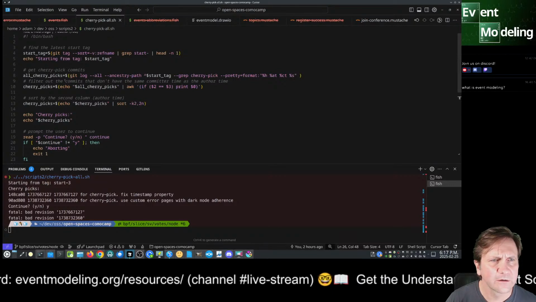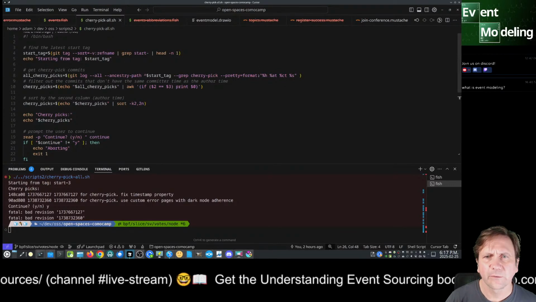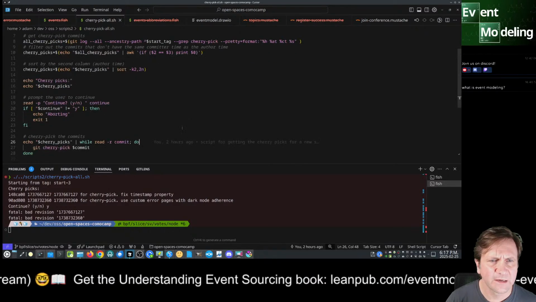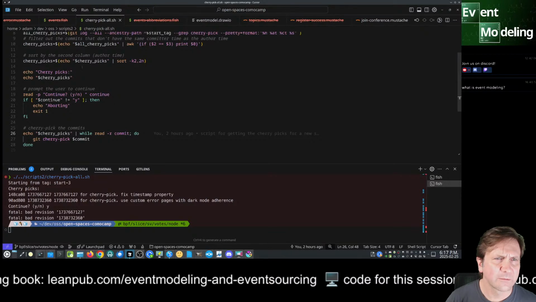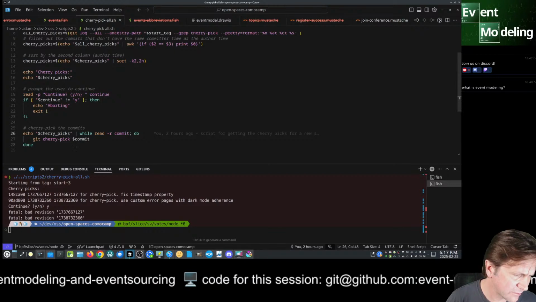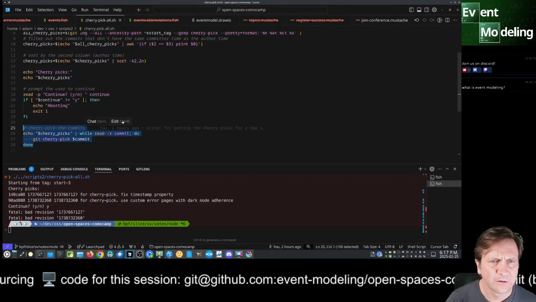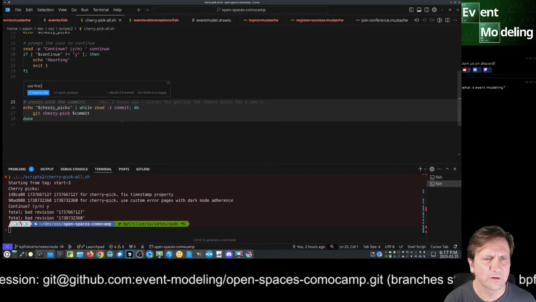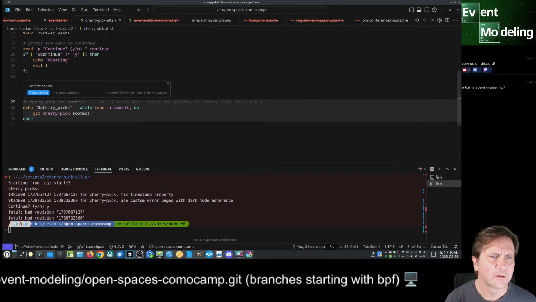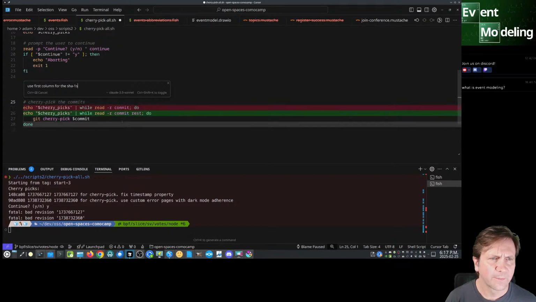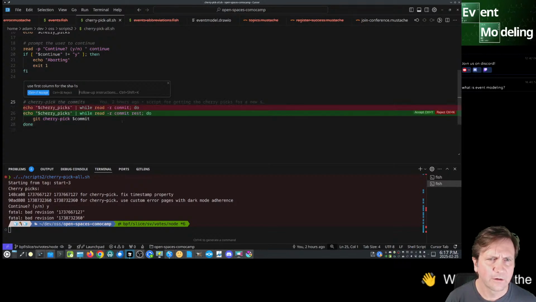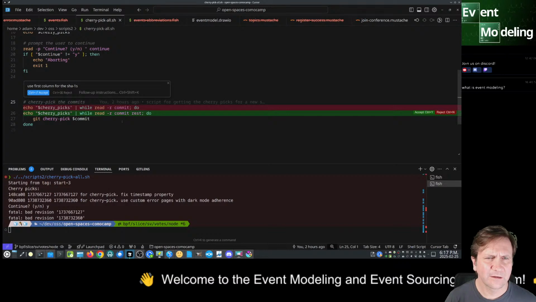So we have this. Cherry picks, sort. Okay, so we have them sorted. So we basically need the first column. Edit, use first column. Okay. Will it work?